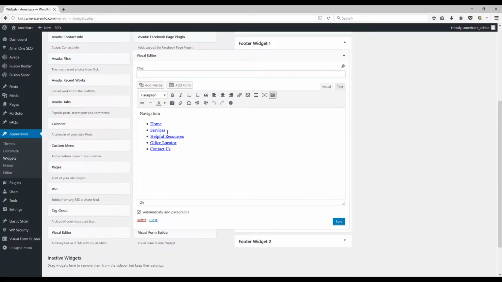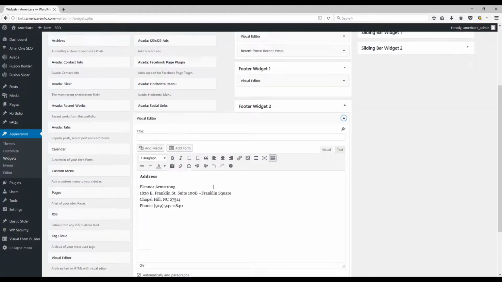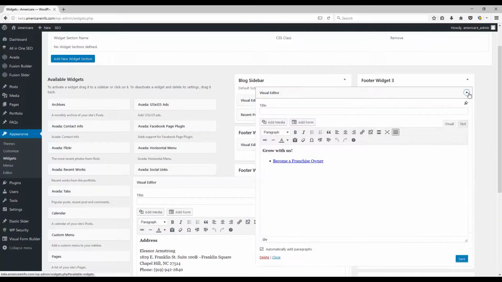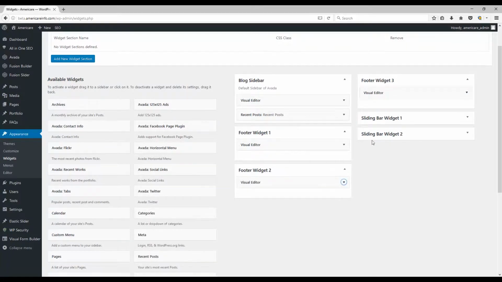We just have a list of some of the pages on our website here. Right now on this website there's 3 different columns in the footer, and so there's actually 3 different widgets. This one has the address and information like that, and this last widget is a link to become a franchise owner for this website. So that's basically where you're going to manage your footer content or any sidebar content. One of the common sidebars that's used is if you have a blog, you might have a sidebar for your blog, and you can find that content here.